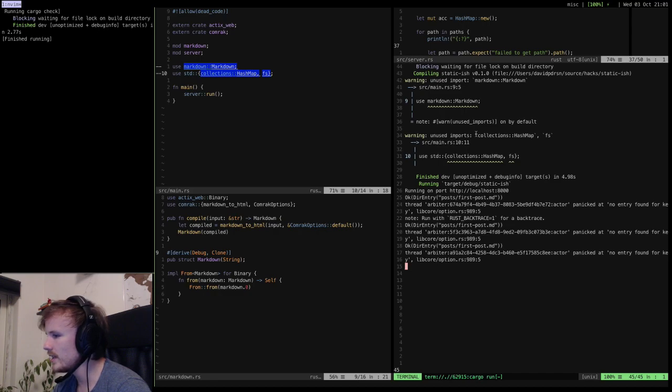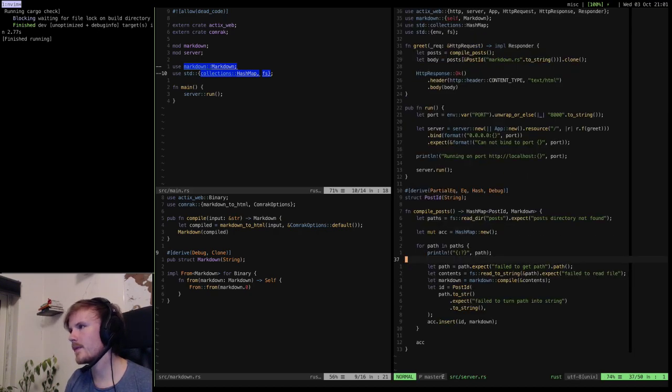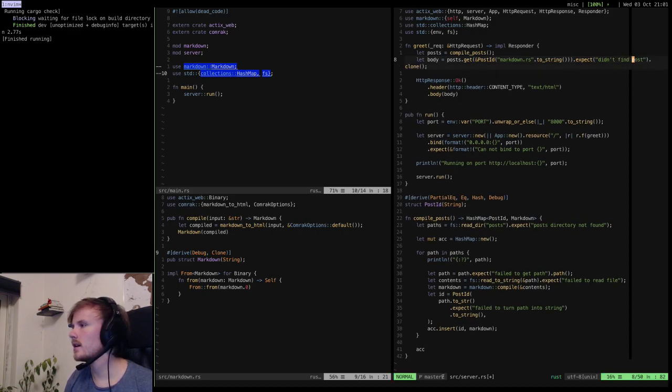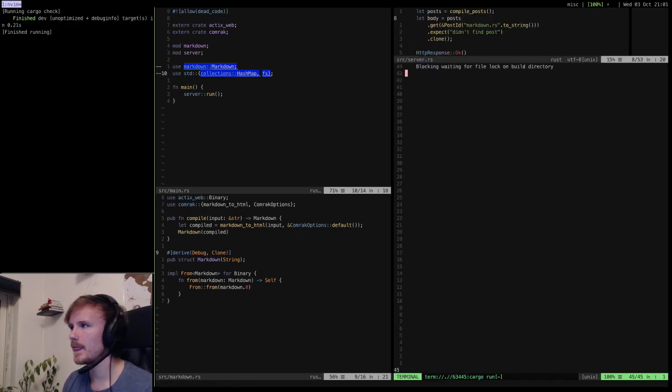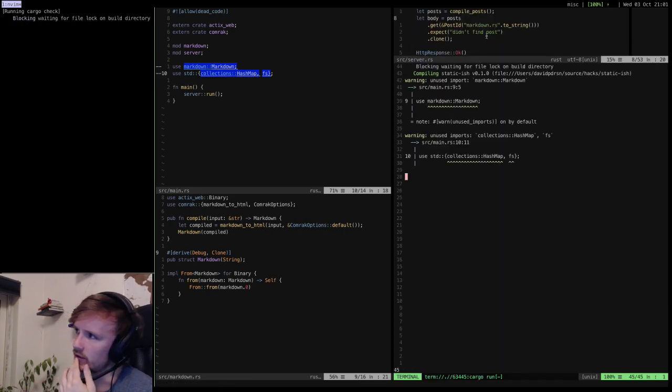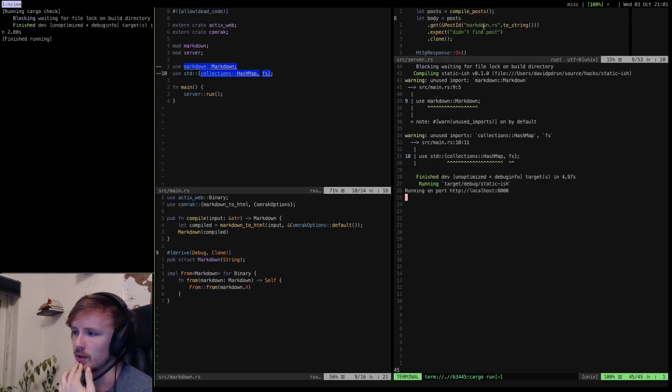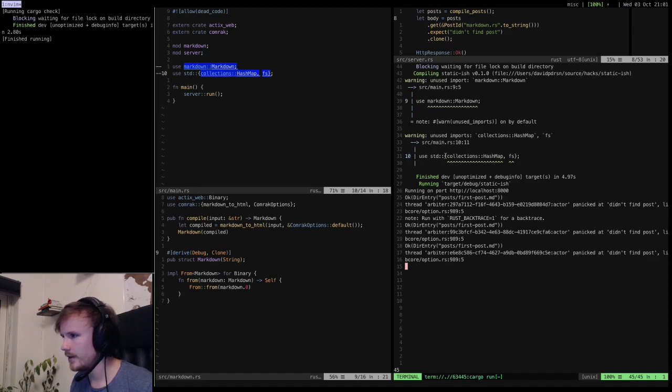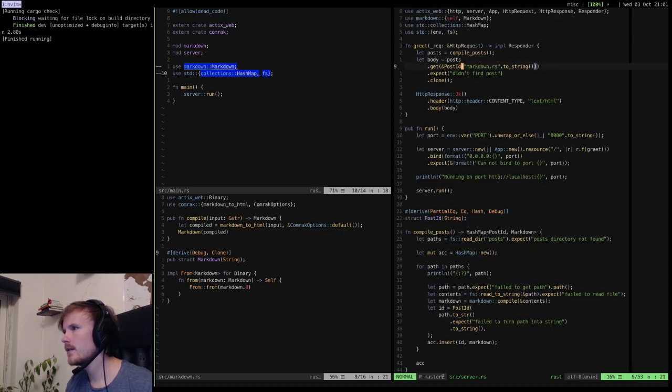No entry found for key. Of course. That's because we're using the square brackets instead of get. I actually prefer using get, just because you have to actually unwrap it. So square brackets will just panic, whereas get returns an optional, and then we get to unwrap it ourselves. And now I think we're going to get didn't find post, because notice the post is not called markdown.rs, it's called first post. Yeah, panic that didn't find post. So the post is called first post. Yep.